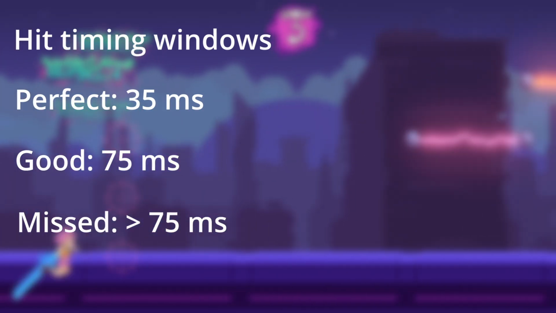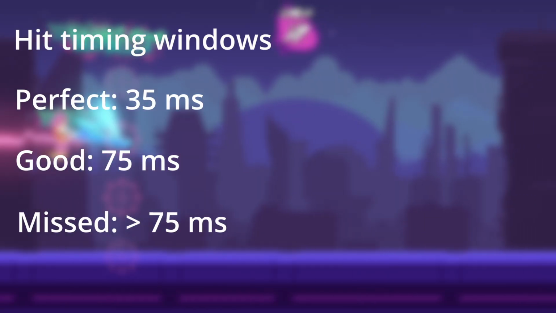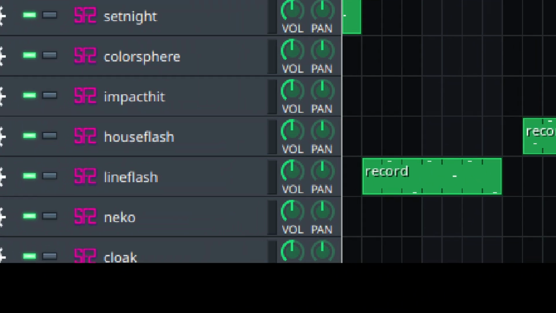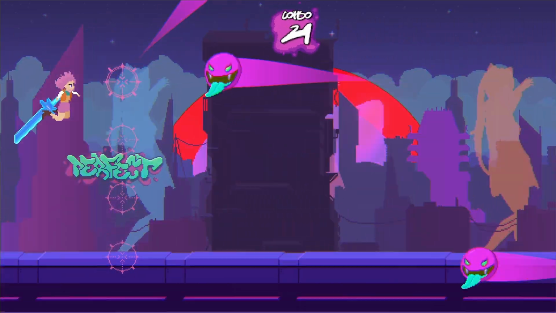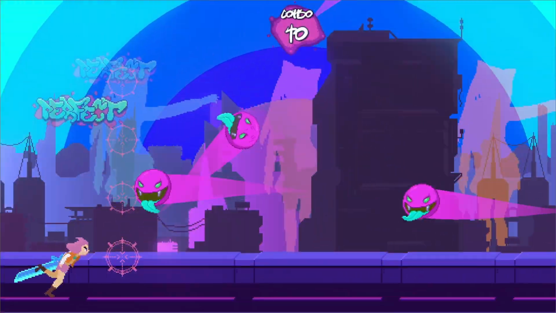For the perfect, good and missed hits, I chose these timing bounds based on a Reddit post with data from other rhythm games. Next to enemies, I used MIDI notes to trigger visual effects, and in contrast to enemies, the timing of these notes doesn't need to be adjusted because the visual effects will be triggered immediately.